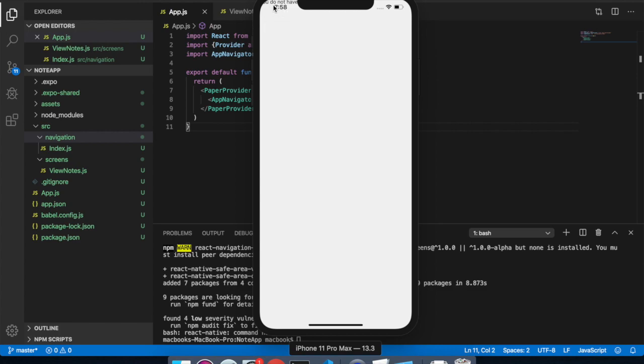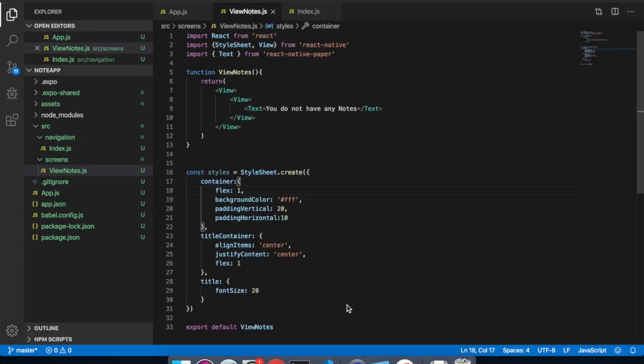As you can see, this text is going above. We will look into it later on. So we have added the text. The text was showing up because we forgot to add styles to the view nodes class. So let's add the styles.